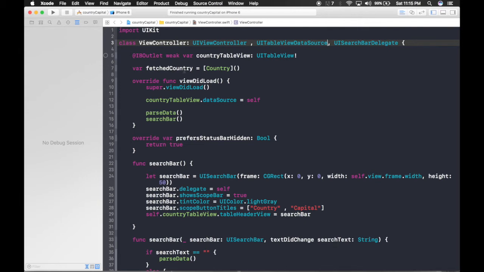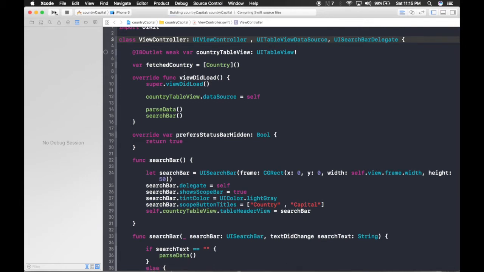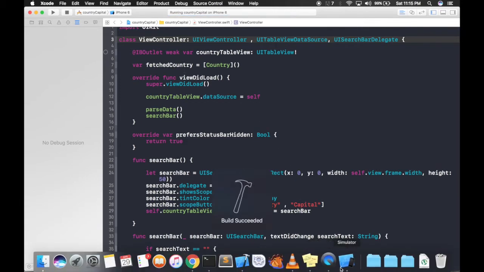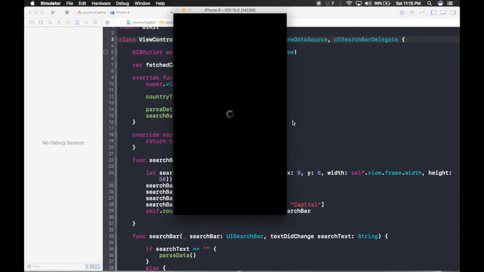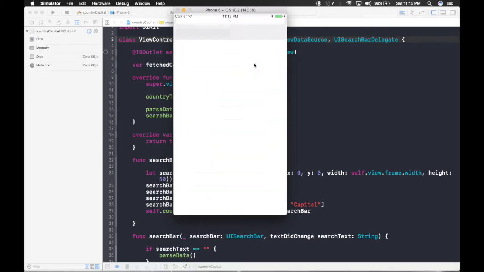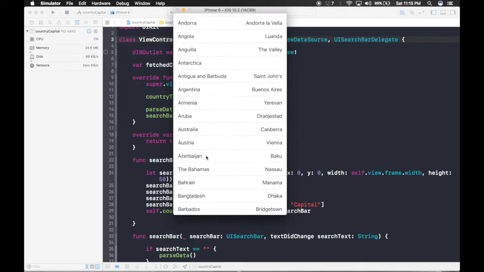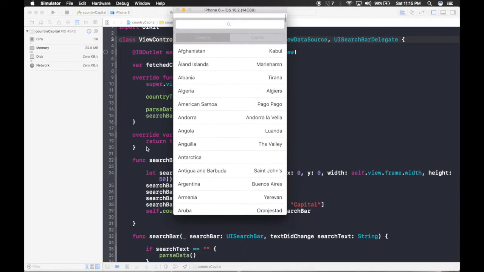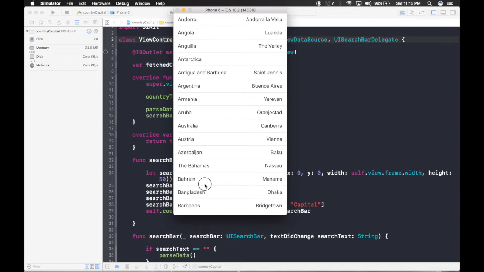This project was used to parse JSON and get country capital from our API, for which I also have a video. That's a whole playlist. I will link it under the description. So this is what our project was. So let's just add animation to the cells.